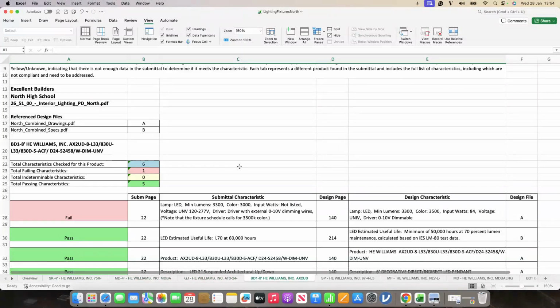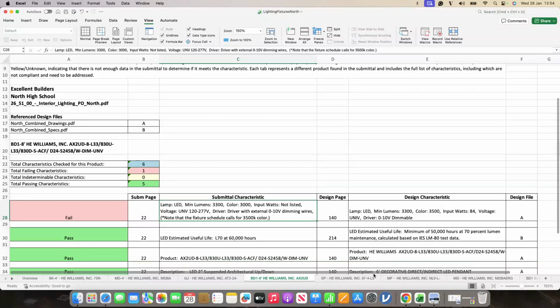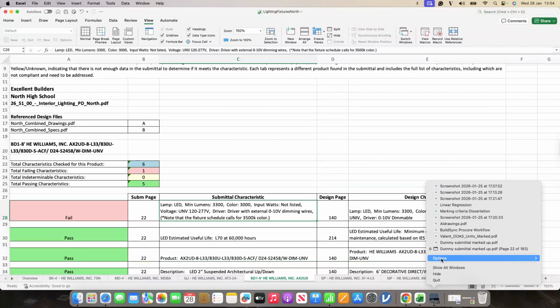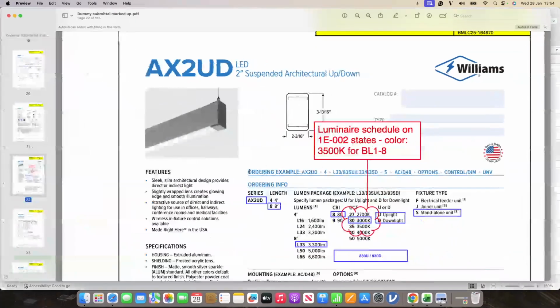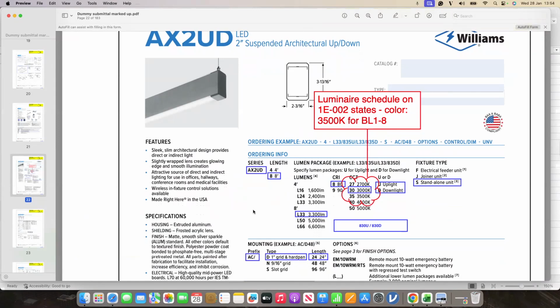So what we can now do is we can see that, for example, this characteristic has failed. Well, let's say we wanted our sub or our vendor or even our design team, GC, whoever it is, to actually get eyes on that submittal and see where the issue is. By hitting download at the submittal level, we can now see the original copy of the submittal. And again, it is marked up with where BuildSync found the failure.